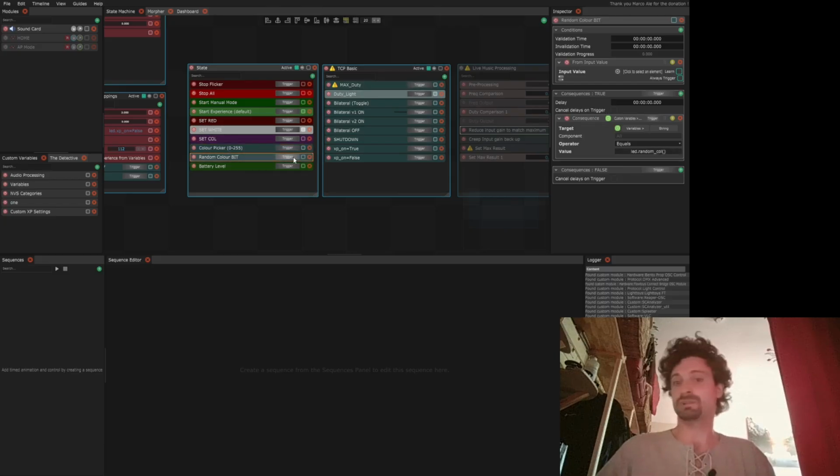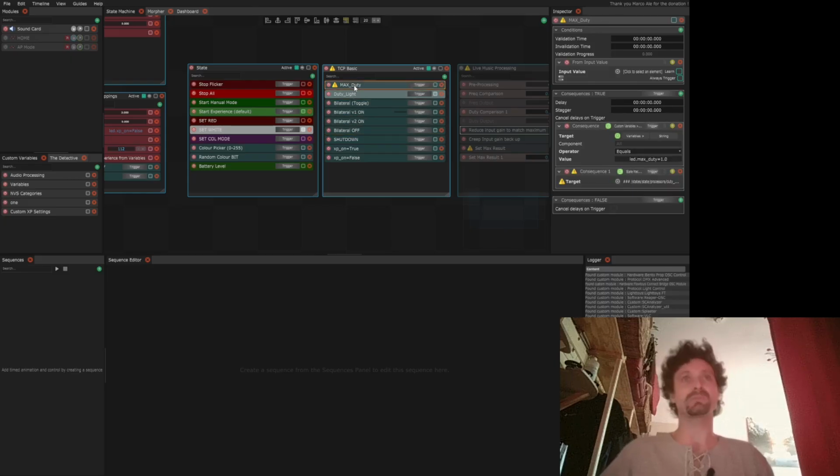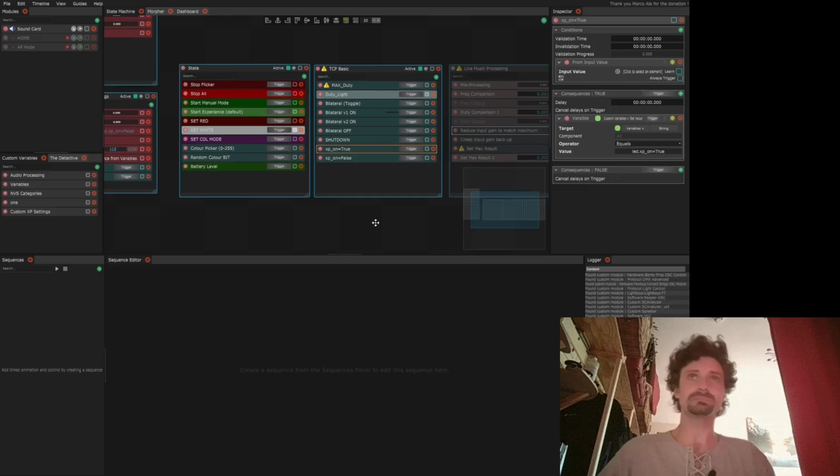Random color, click on that, it just creates a random color. That will only work if it's in color mode, if you set it to color mode. Yeah, let's change that, set color mode. Good. Then on this side, we have the bilateral functions. Max duty sets it to the maximum brightness, which is sometimes very helpful. Shut down if you need to shut down the device. And then these two here, XP on equals true and false. We'll get to that later. That's for very custom things, so don't worry about that.